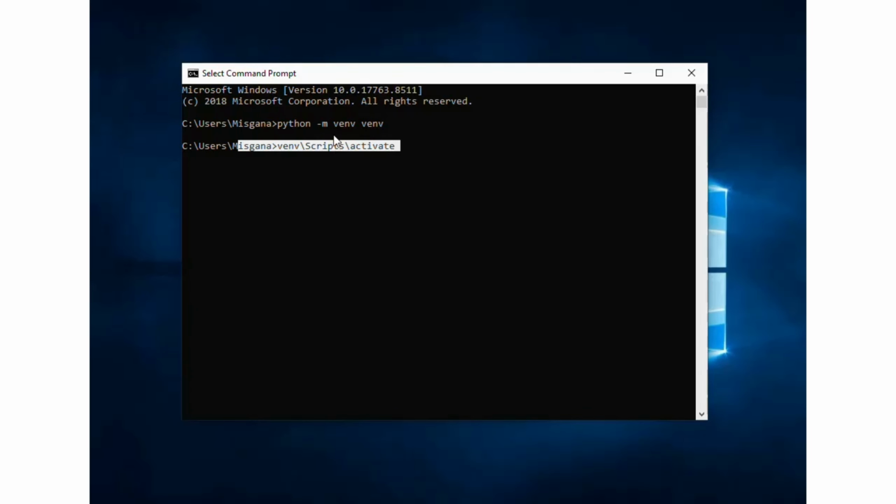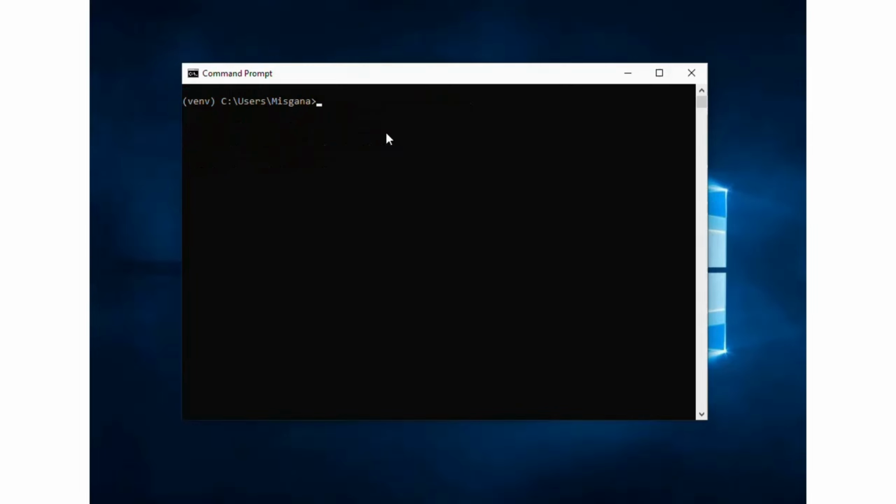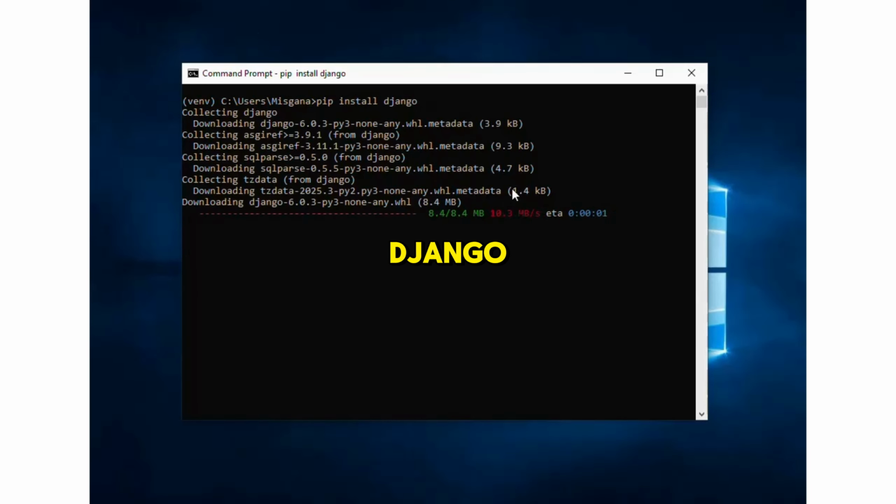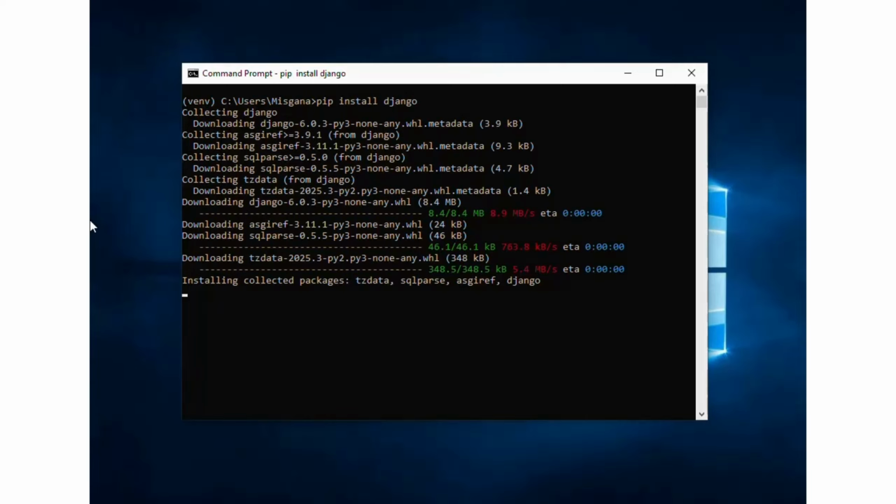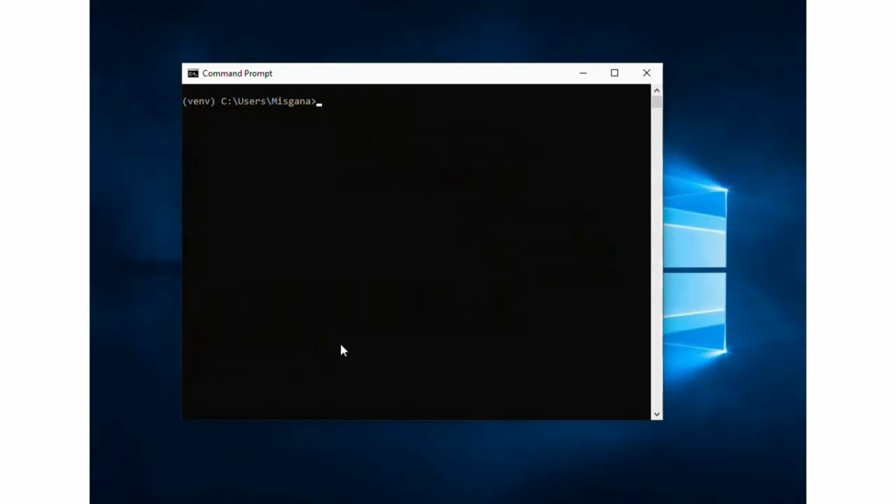Press Enter. This creates a folder named Virtual Environment Created. To activate it on Windows, type this. Press Enter. You'll now see the virtual environment created in your terminal, confirming it's active. Now install Django. Type pip install Django. Press Enter and wait for installation to finish.